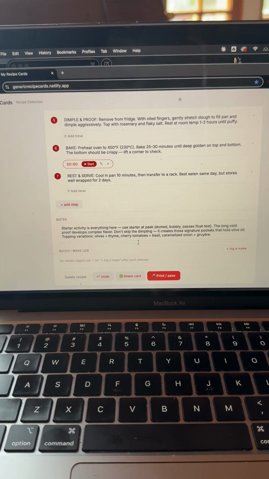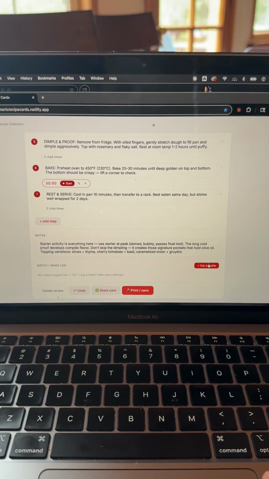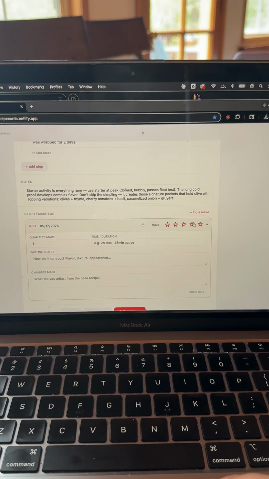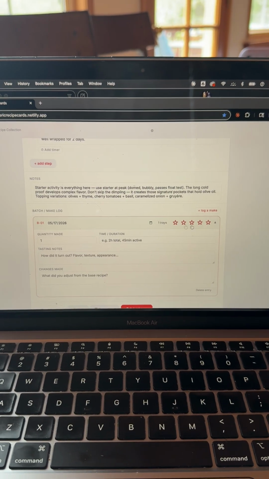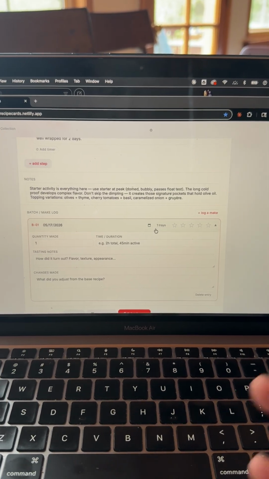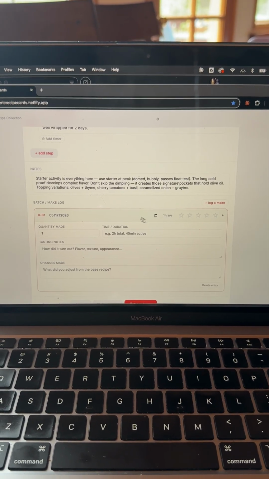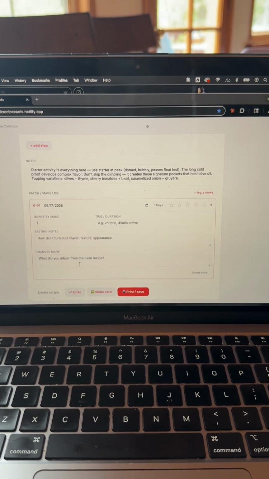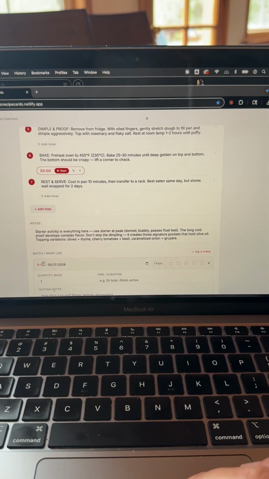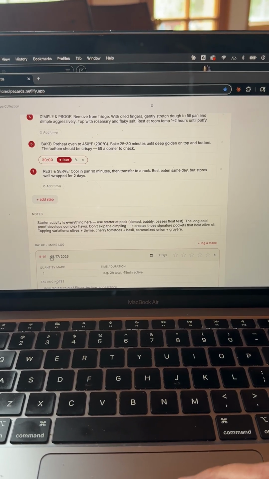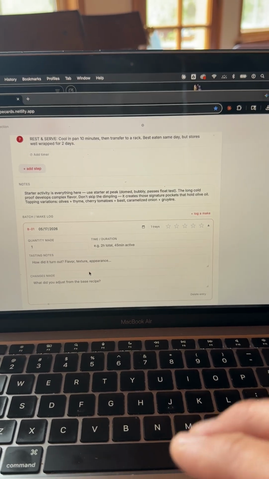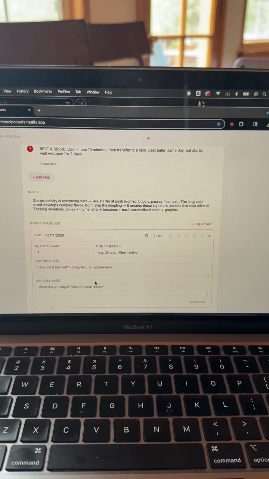You can add notes down here, and then it has a batch notes section, so you can take notes on each batch that you make, whether you liked it, how many of whatever you made, the quantity here, tasting notes, changes that you made from the original recipe. The way that I use this is if I make any changes, I'll say added more sugar, changed recipe above, so I don't forget.